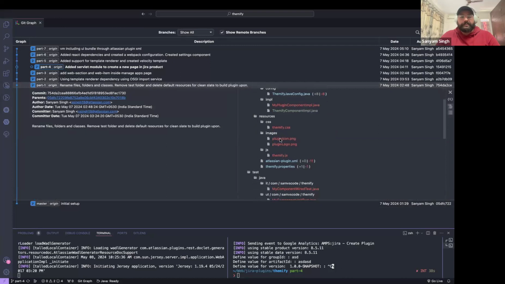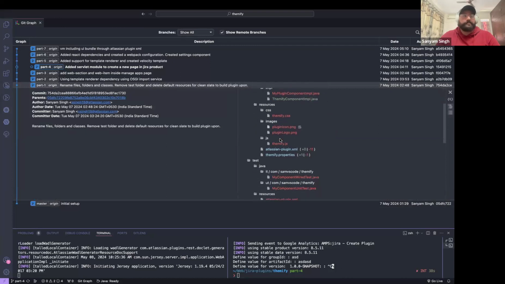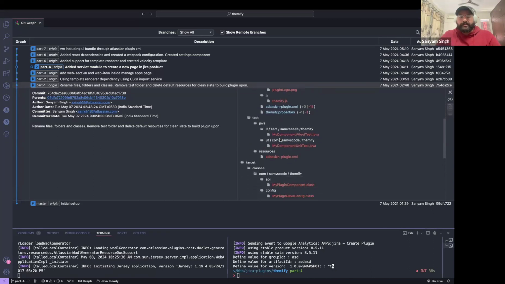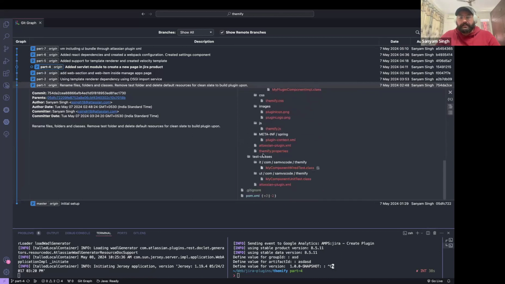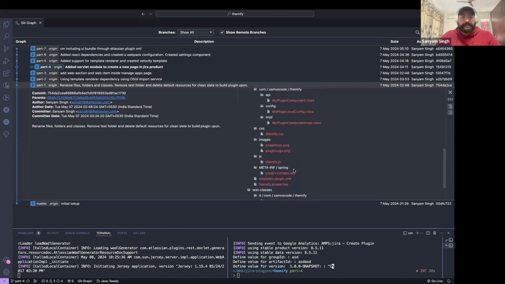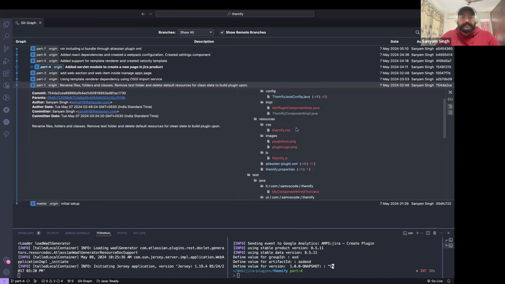And I would remove all of the resources that are by default provided to us, because we are actually going to use Webpack to create the CSS or other static files. These will be generated by Webpack for us when we create the React project in conjunction with our Java code. We'll remove the test folder, not required for this session. Yep, that's it. I'll replace all of these.